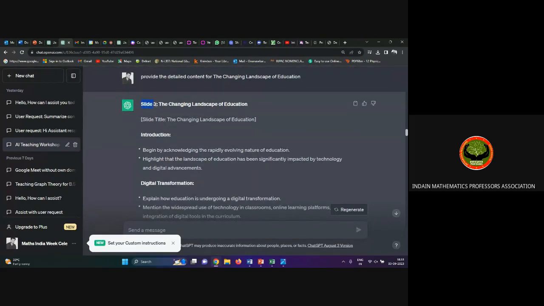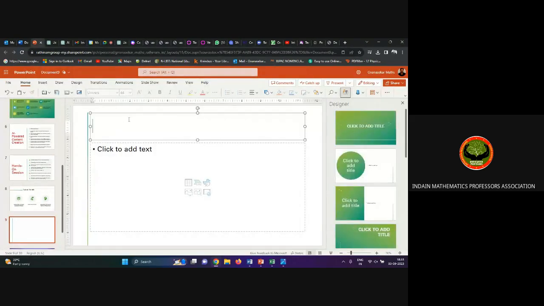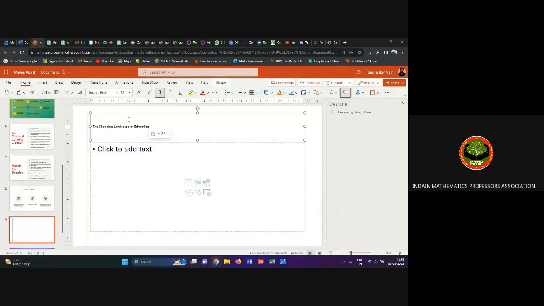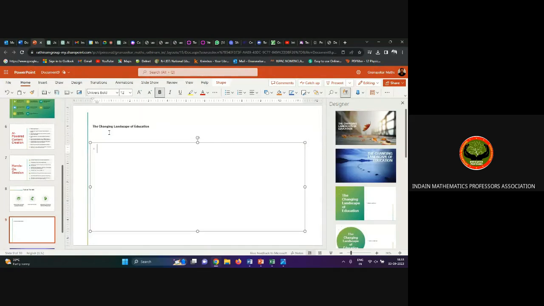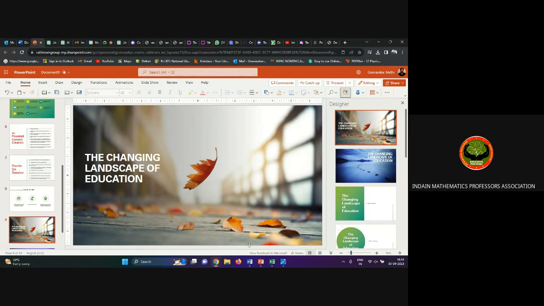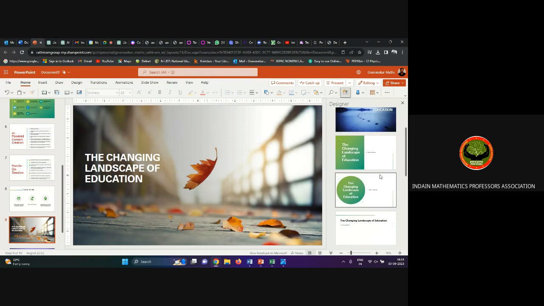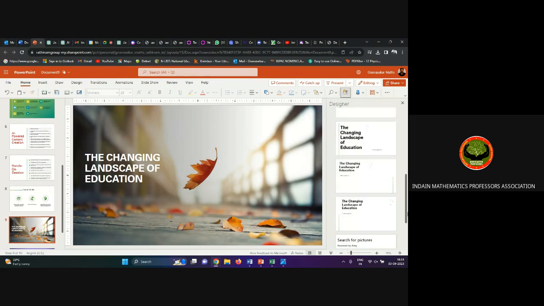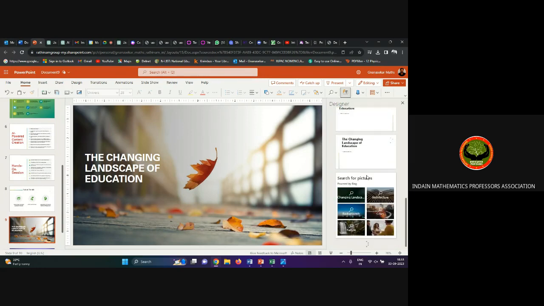This is my slide number 3. Just copy this content and paste it. I have added the new slide. So this is my new slide. This I have pasted. So this is my subtitle. This is my slide: the changing landscape of education. Microsoft PowerPoint provides many templates like this.